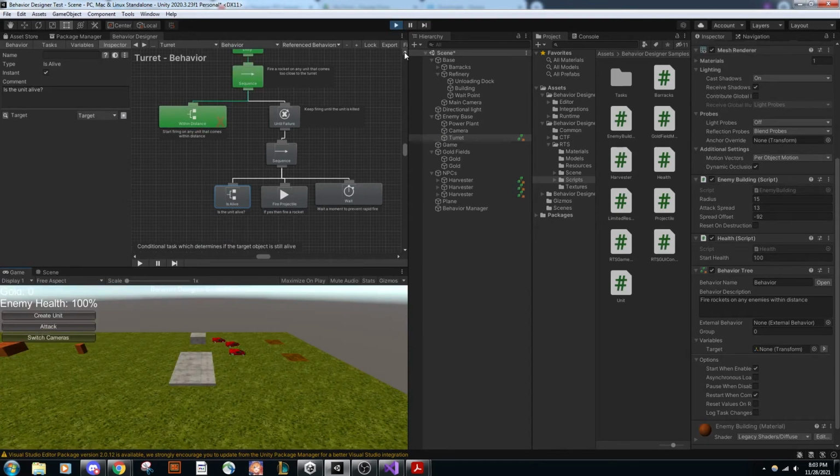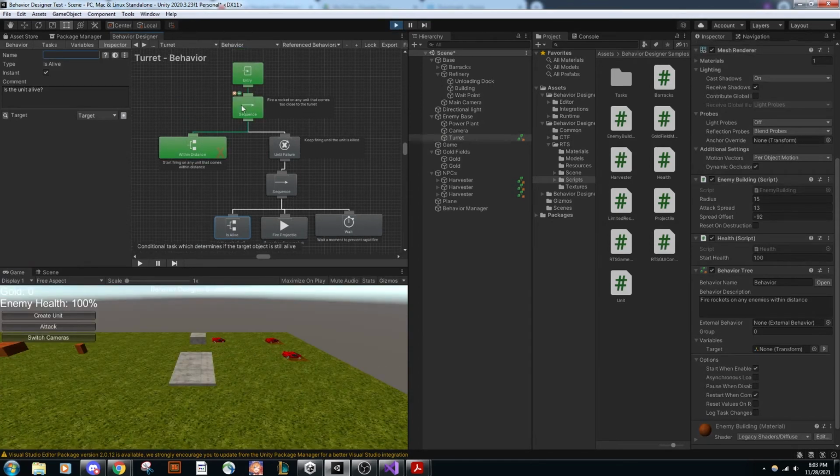As you can see, nothing is within distance, so it keeps failing. And remember, in a sequence, when one thing fails, the whole thing fails. It doesn't keep going to the next one like a selector. And so this just keeps failing and restarting, and I can show you in a second how this game actually works.